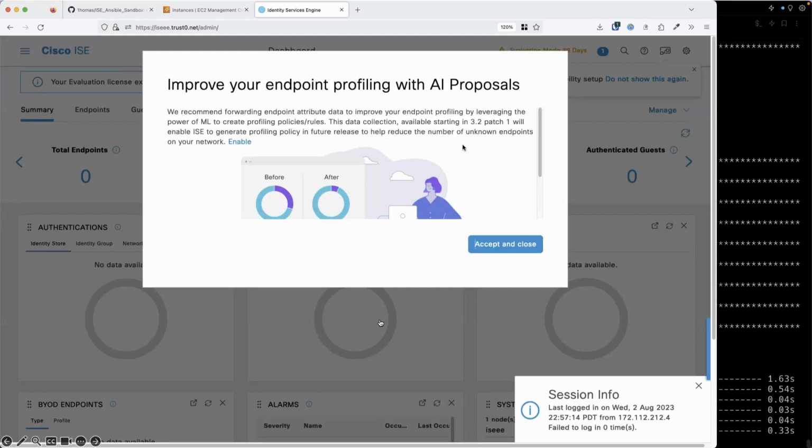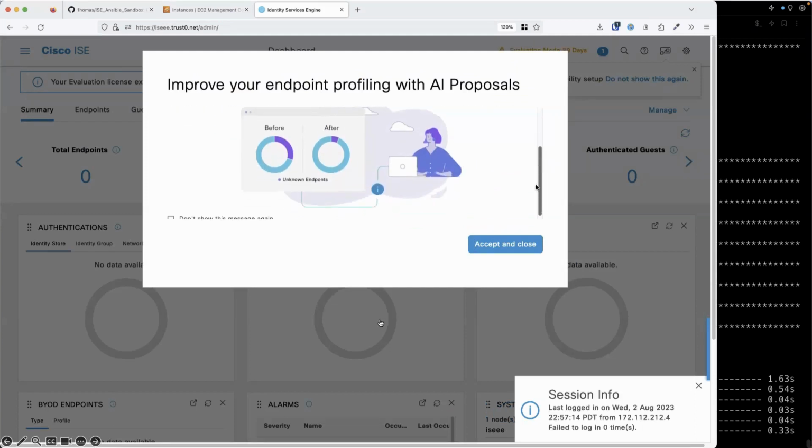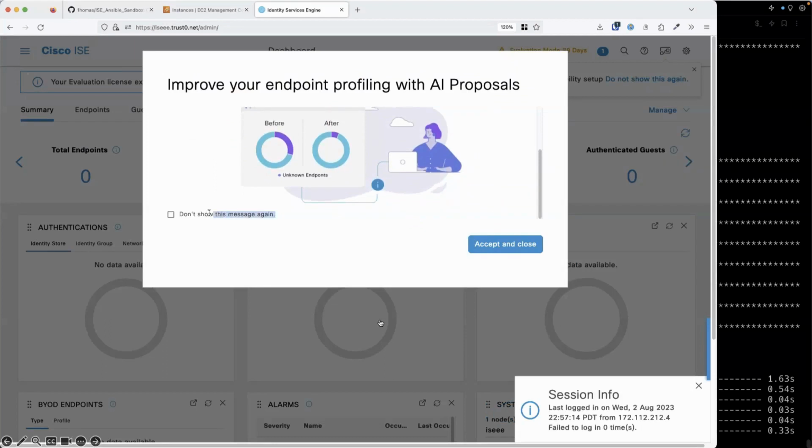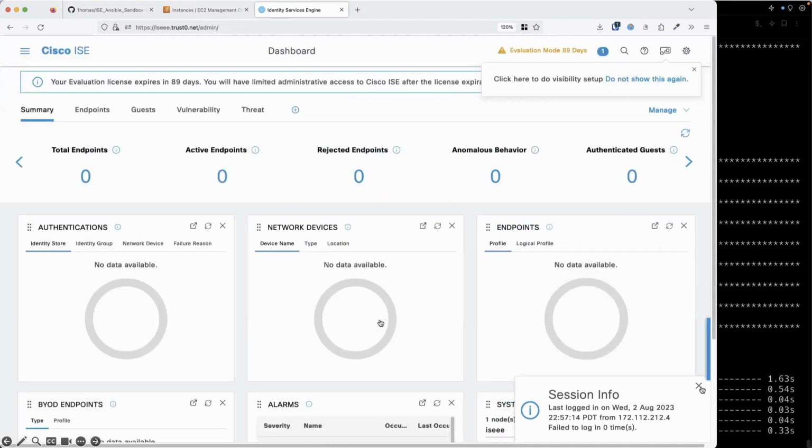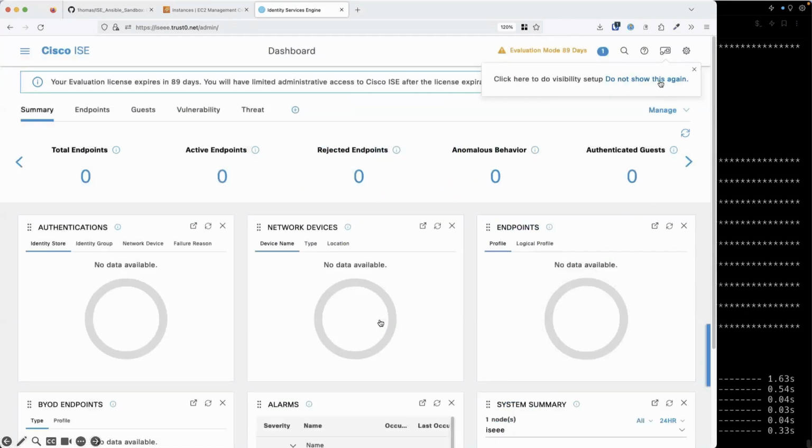I wanted to point out to you that if you get this prompt in ISE 3.2 patch 2 or later, there's a little hidden checkbox down here where you can say, don't show me this, please. And it'll be dismissed. You won't be bothered with it again. So if you keep hitting that accept and close, that's where you can do it.